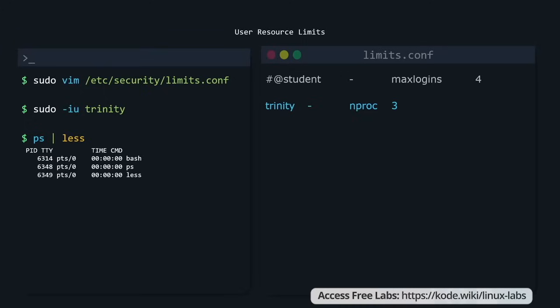Now, what would happen if we'd tried to launch the 4th process? So let's press Q to quit the less pager and then try the following.